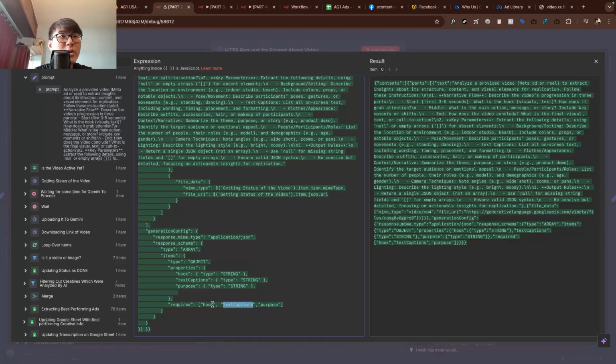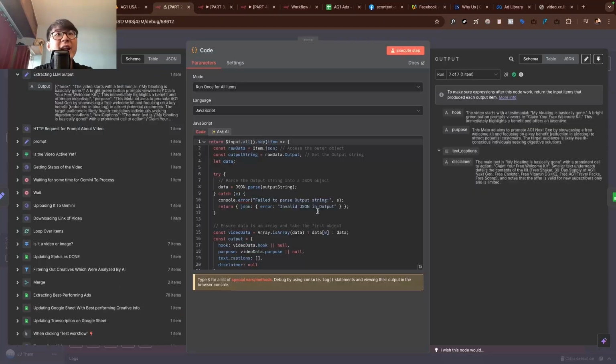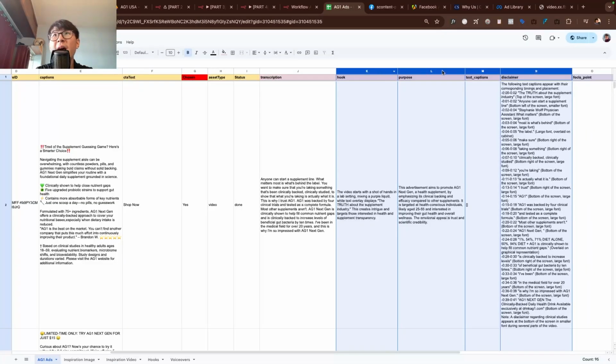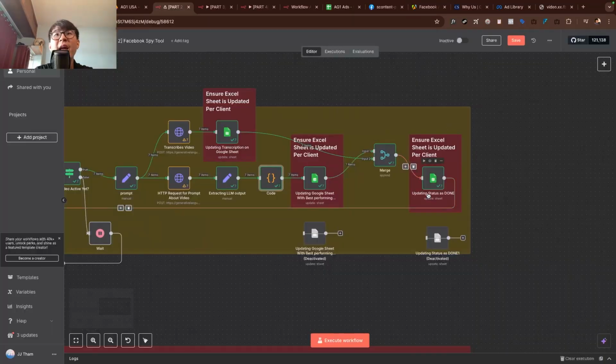The required variables are the hook, text captions, and the purpose. After that, I have a code node to split out everything in a nice structured data manner. There's then the Excel sheet node over here, which is column K, L, M, and N. It then merges it together, and then there's this Excel sheet node which updates the status as done.